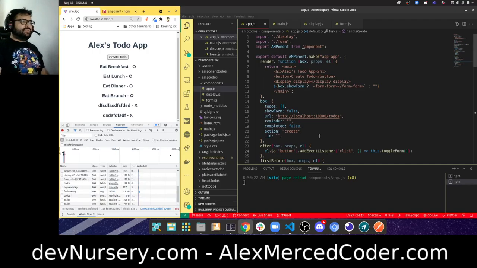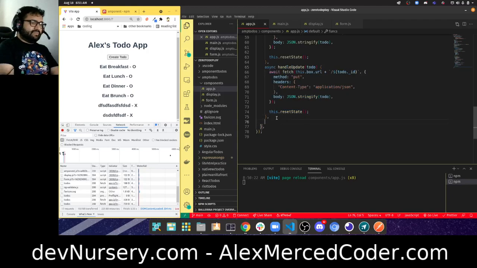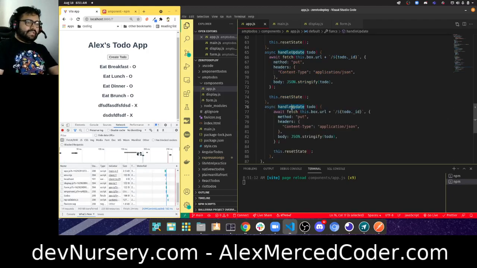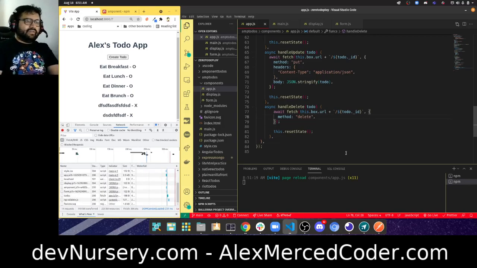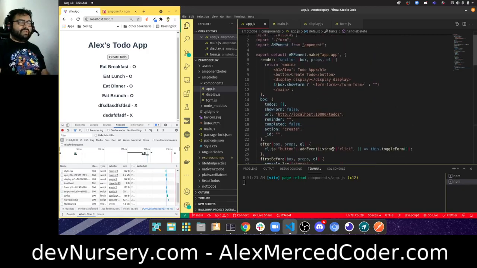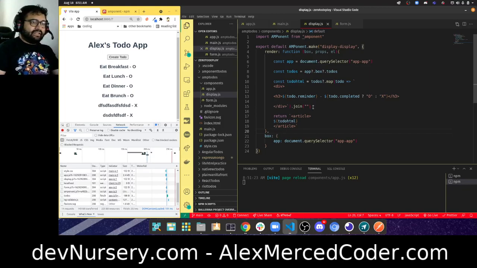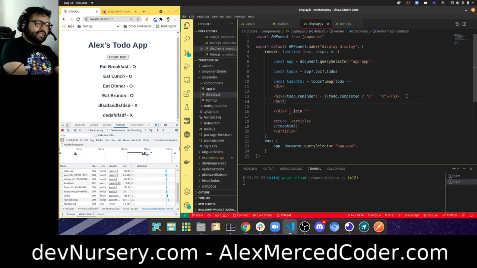So really all I have left to do is make a handle delete function because I got the handle update function. So that's a quick copy and paste. Handle delete. And it's going to be a delete request. And we don't need all this. Okay, so that's going to be available there. And really all I need to do is update this. Basically after, I also want to add a button for deleting. So for each one after the H3 we're going to add a button for deleting.